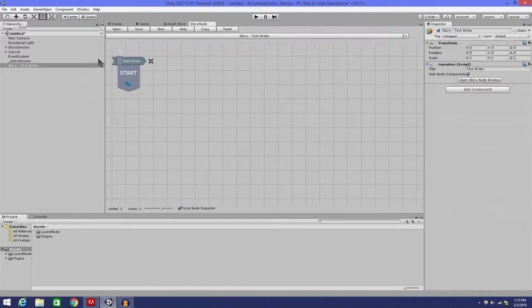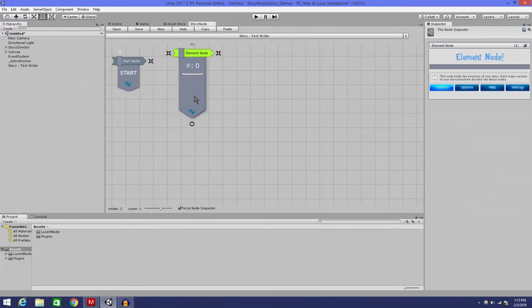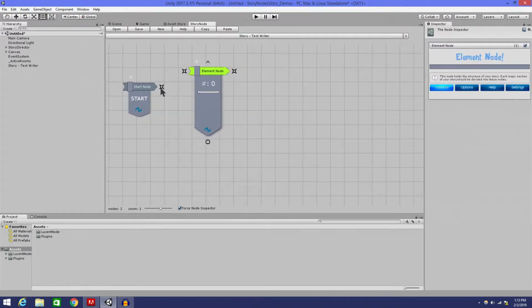It starts with a start node. Every room here will start with a start node. I'll add in the first thing. Every story requires an element, so a story element is what I'm going to create here. That's the minimum that it needs to get started. I'll connect it through. It's got an introduction and an outro option here, but we're only going to edit it as is.